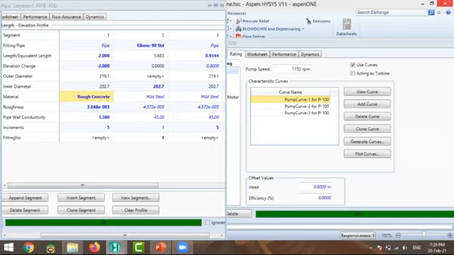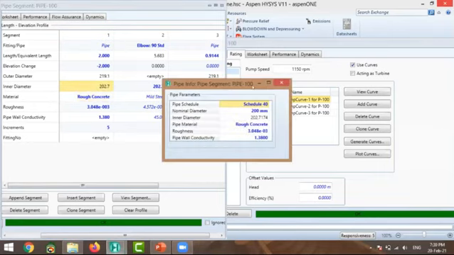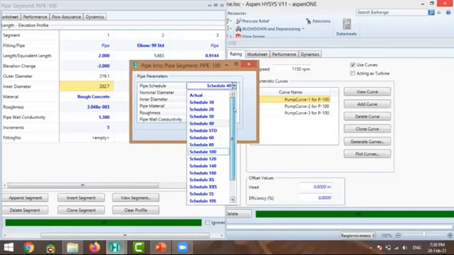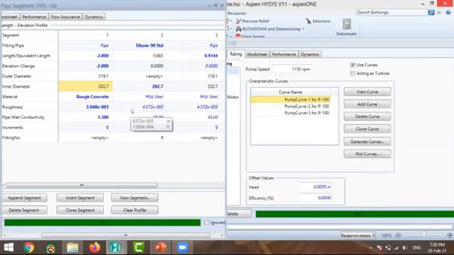Okay, we have another question. Can we use another schedule? Yes. Why did you choose schedule 40? Schedule 40 is commonly used, but we have many schedules as you need. We have 80, 60, but the 40 that I used is the common one. So I used it, and this is just an example.